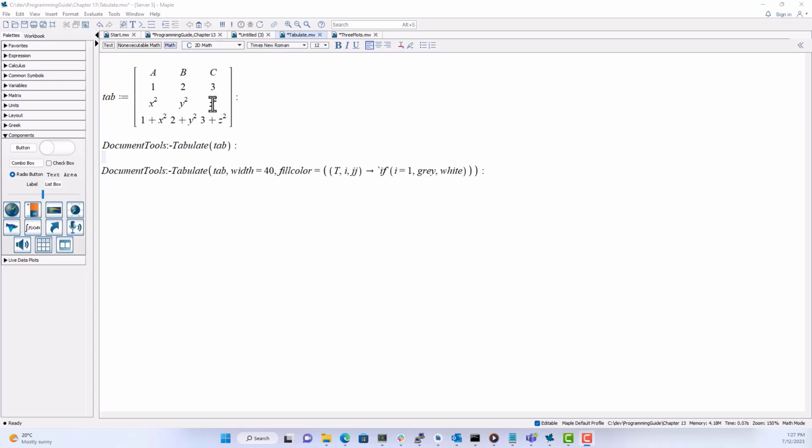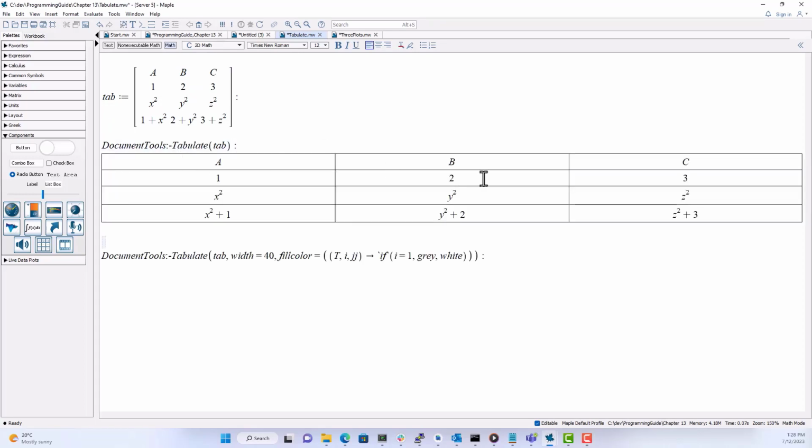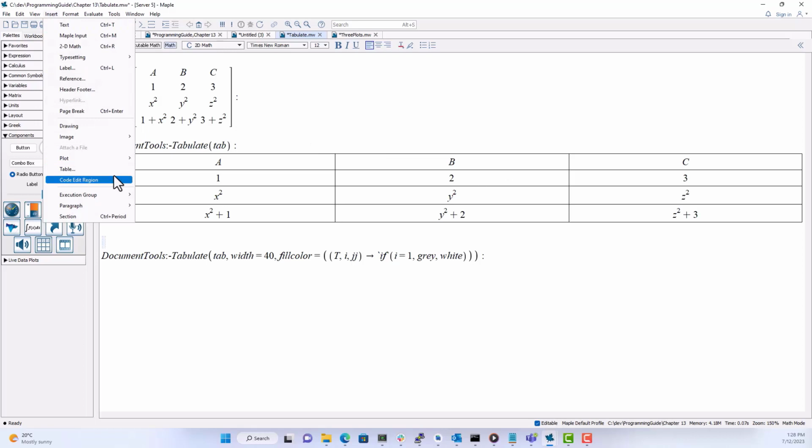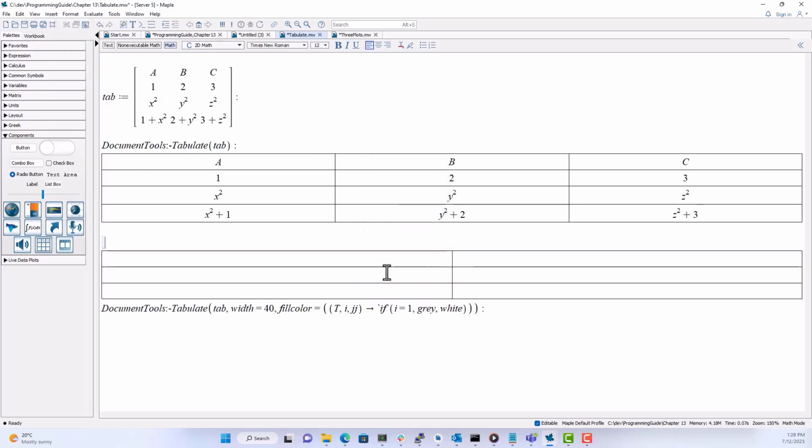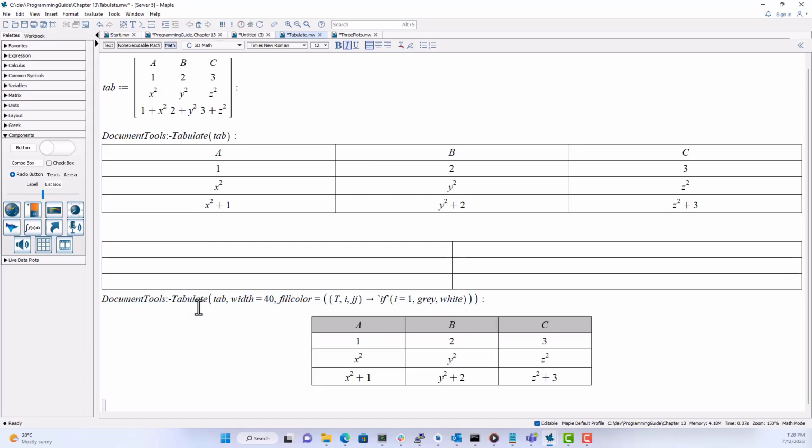In this simple application, I've created a matrix, and then I'm going to use the tabulate command to insert a table with the contents of the matrix. This is analogous to using the insert table interface and injecting a table. I can customize the table using this command by specifying a width and a fill color. Now I have a shaded background for the title columns, and the contents are in a more compact area.